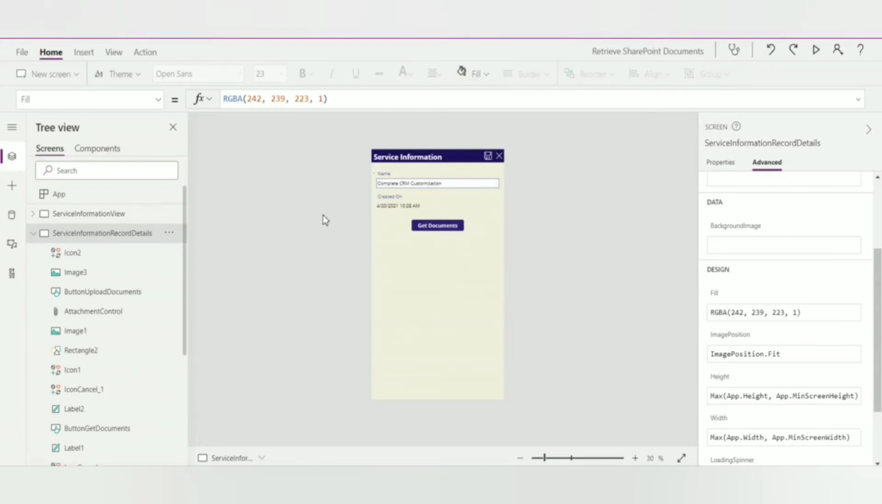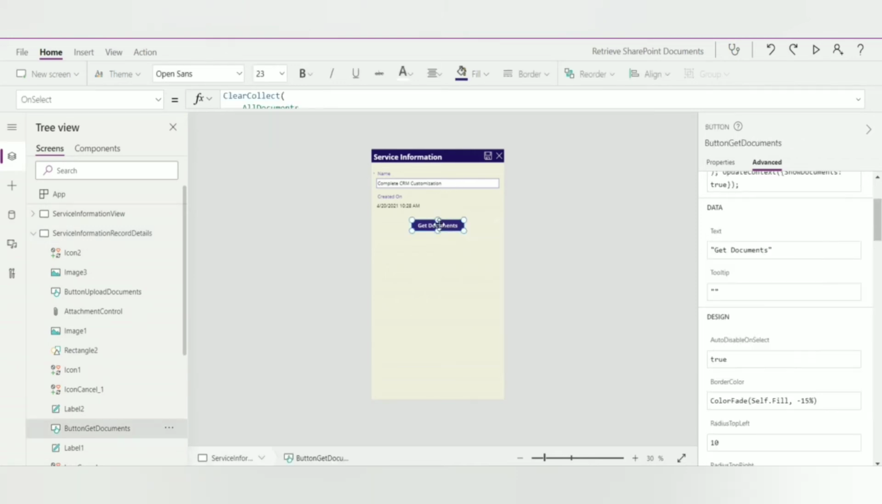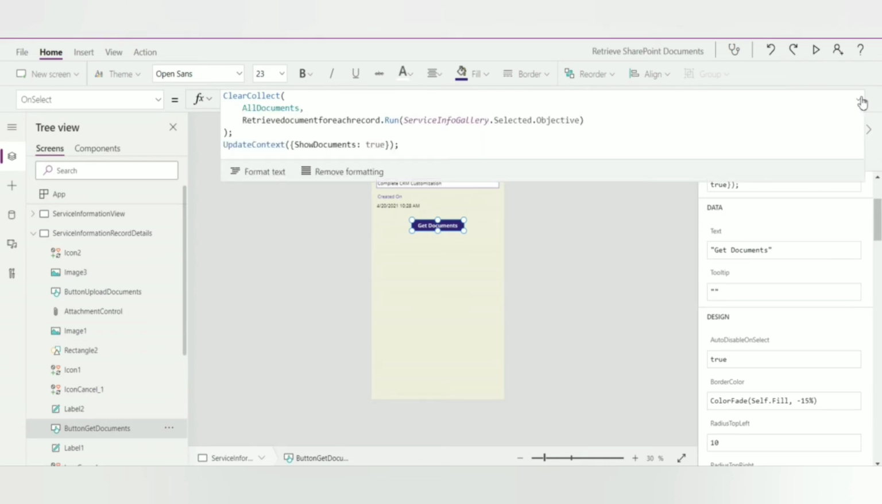So this is my edit window. To perform each functionality, I will use CloudFlows. So let's start with retrieving files from SharePoint. This button will call the flow. This is the code for calling the flow. I have passed the GUID of the record for which I want to retrieve the documents.